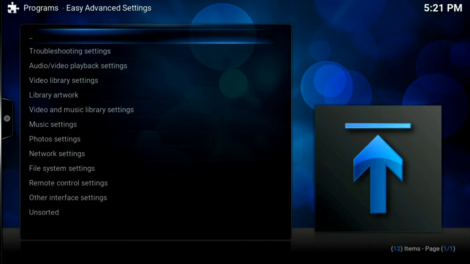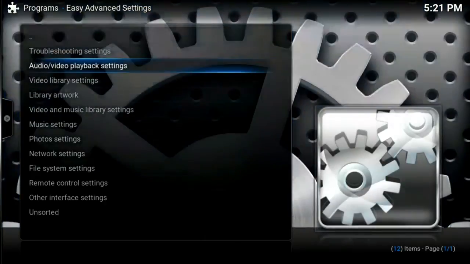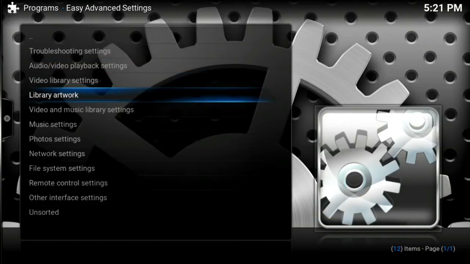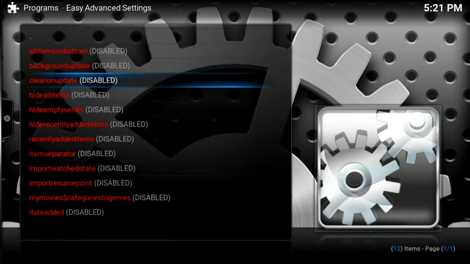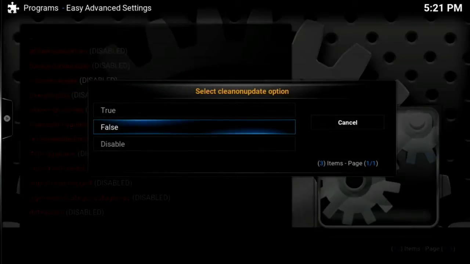We have to disable this feature. While this is useful for most people who are just running Kodi as a stock standard, in this case it's actually a bit of a pain, so we're going to have to disable it. So we go down to video library settings, video library, and then down to the clean on update, and we just have to set it as false.